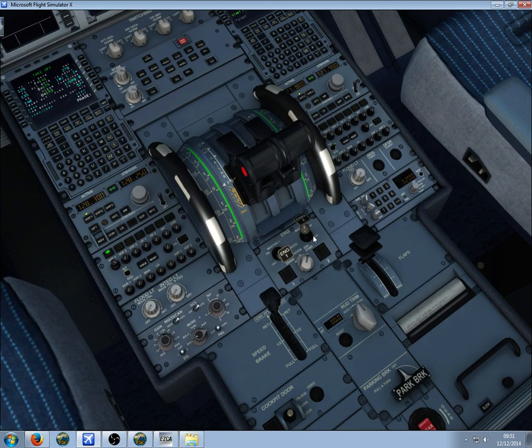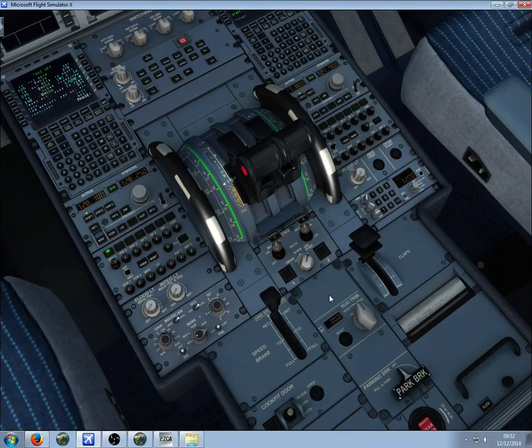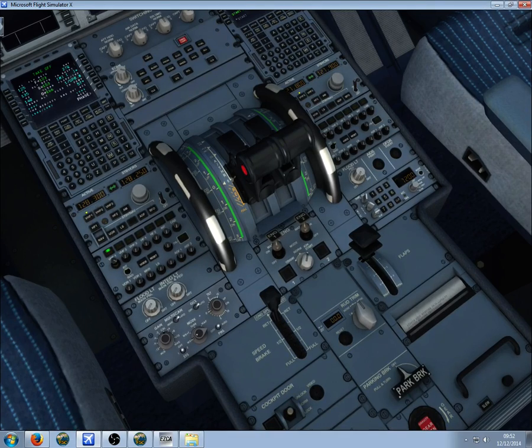Starting engine 2. Engine 2 is stabilized. Starting number 1. Engine 1 stabilized.